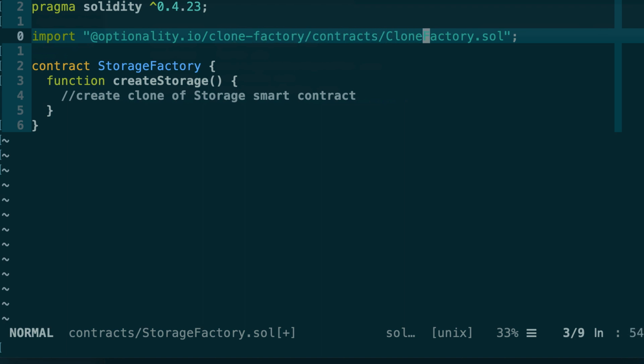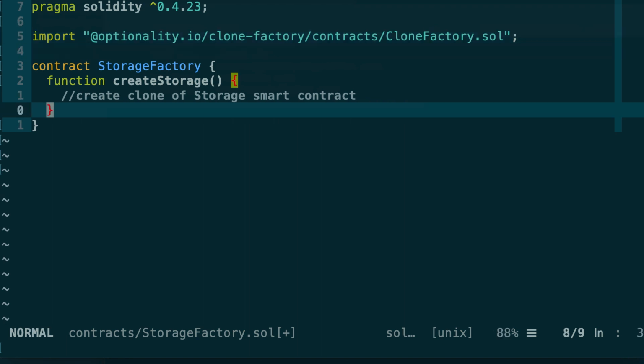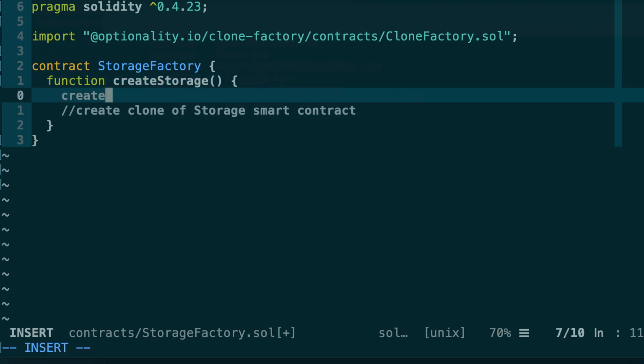And now we can use the create clone function inside our storage factory contract. So inside our create storage function, let's execute the create clone function, and we need to give it the address of the implementation smart contract. Here, let's call this implementation. But where do we get this from? Well, actually, when we deploy the storage factory, it's a good time to specify what the implementation contract is.